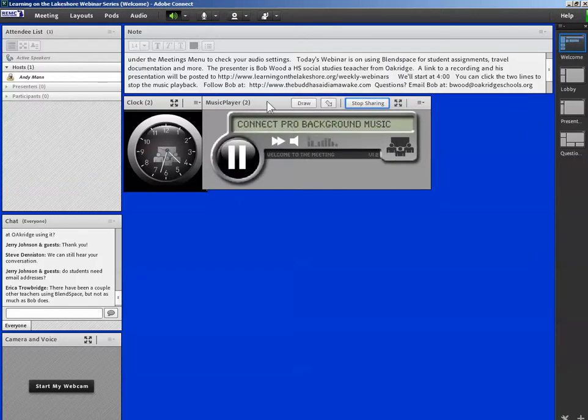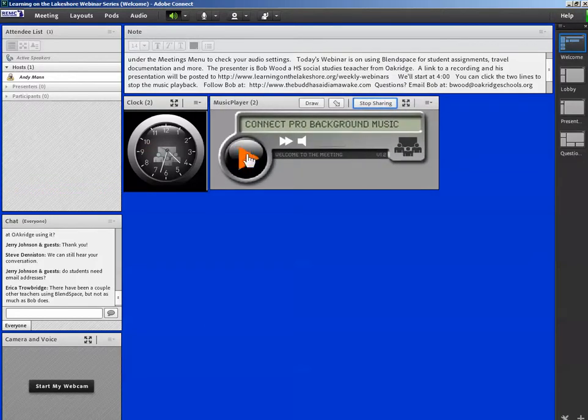All right. The big reason for putting the music in, I'll stop it from playing, is because then your attendees know if their speakers are working. Notice it also calls it music player. I'm seeing the two up here because I've inserted them before.